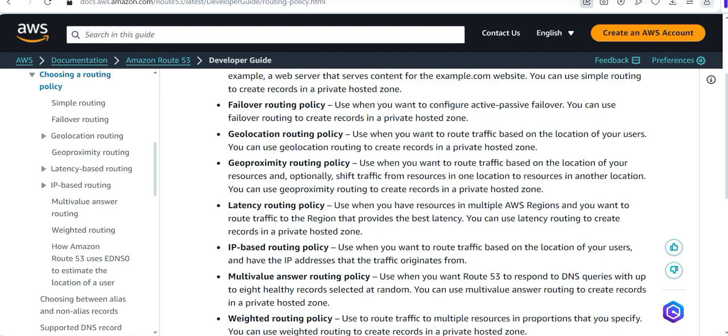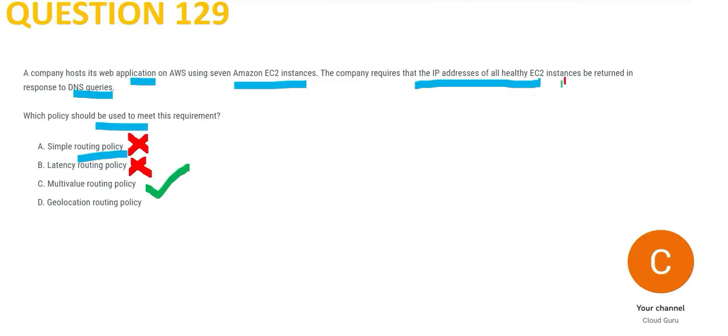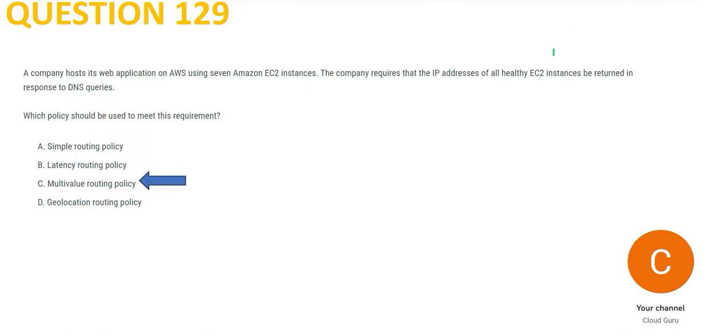Geolocation routing policy. See, if the user is in Singapore, route them to something which is close to them. If the user is in Sweden, route it to something close to them. That is geolocation routing policy. In our question, we do not have anything related to geolocation. That is why option C, multi-value routing policy, is the right answer.